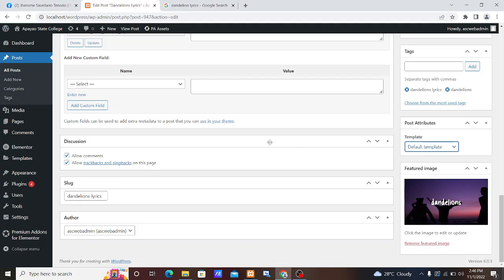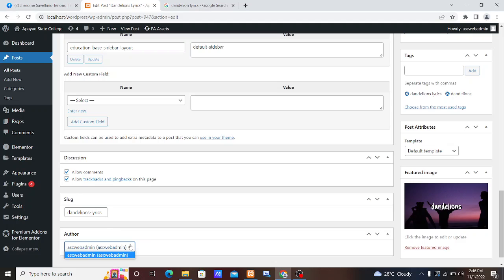Okay. And then here you can allow or disallow comments. And then you can also select the author. So pag marami kayong users, and then marami kayong nagsusulat, syempre isa-select mo rin yung sarili mong pangalan to give credits to yourself. And for now, ASC Web Admin lang ang meron tayong user.